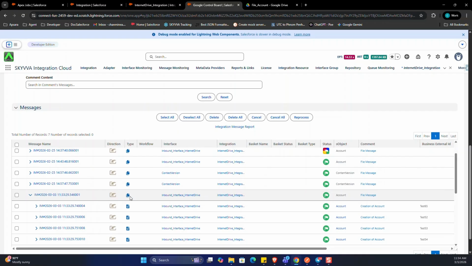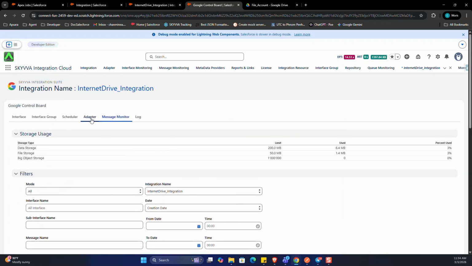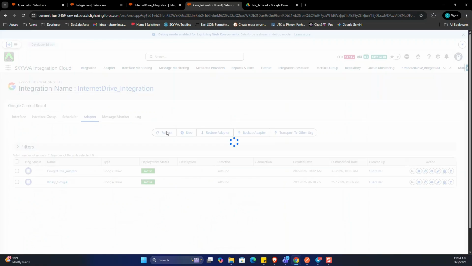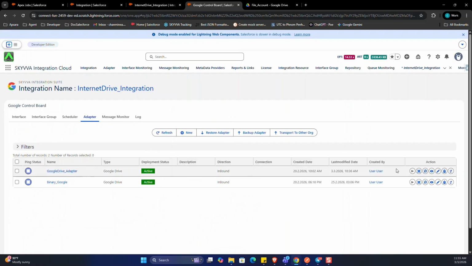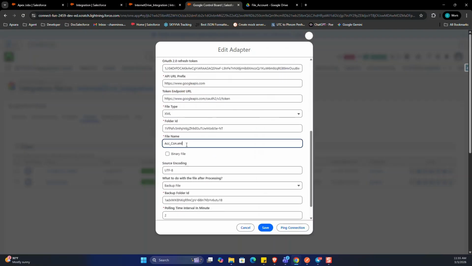Now, we'll show you the consumer option on the adapter, which allows for real-time file consumption. Navigate to the Adapter tab. Here is the consumer action. Click Edit and update the file name on the adapter. We are using a regex, regular expression, pattern with extensions to allow the adapter to read multiple files from the folder.